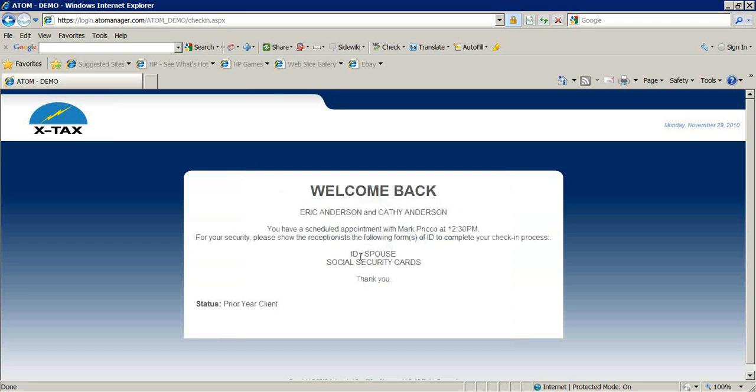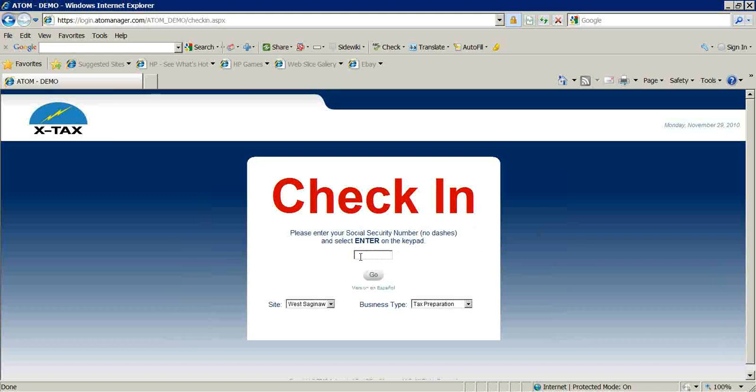It's going to say, welcome back, Eric and Kathy Anderson. You have a scheduled appointment with Mark at 12:30. Then it's prompting them to go see the receptionist because the ID for the spouse needs to be updated, and their social security cards. It also mentioned that their status is prior year client. What that did is it linked them from the appointment scheduler, and now it's put them in the lobby, and I'll show you where the lobby is in a second.